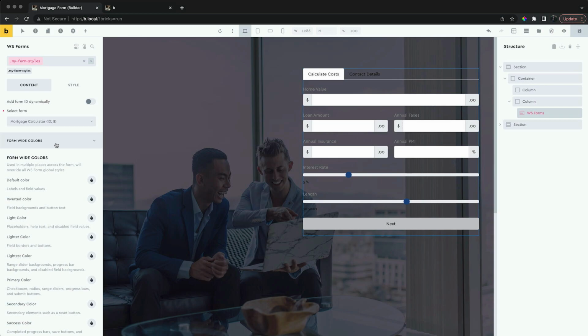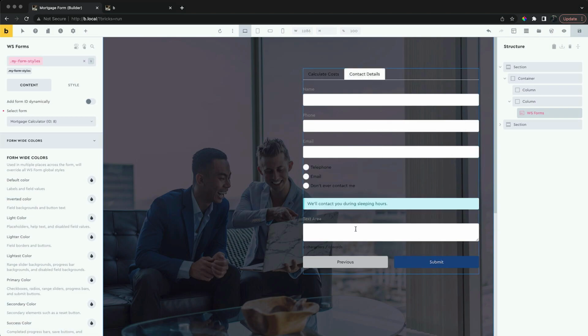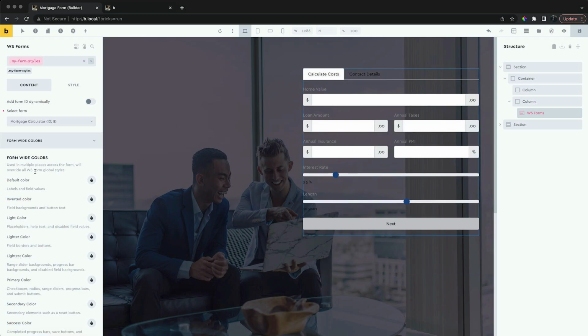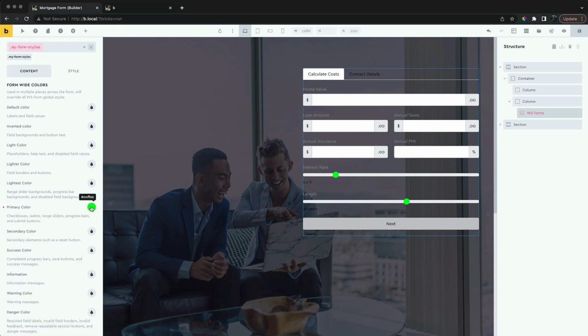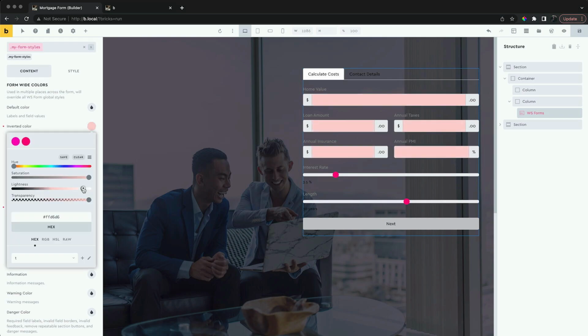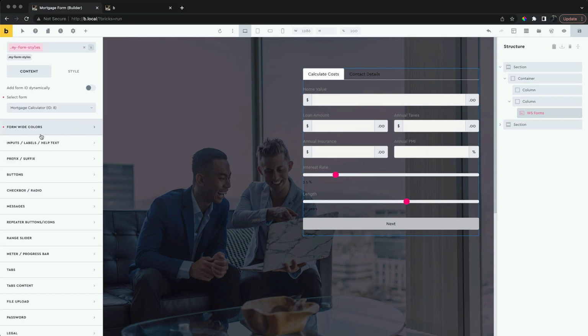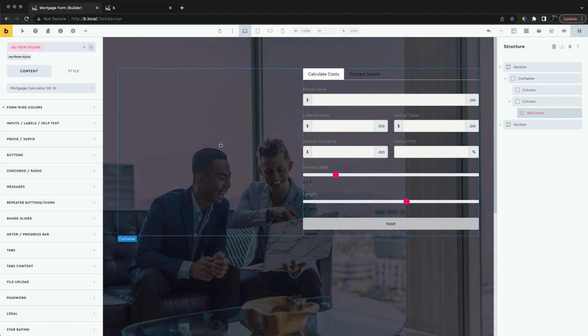The first thing we'll want to do is set the form-wide colors. This primary blue color is the default coming from the global styles. By setting a primary color here, it will apply it in all those same places across the form. We can override all of these global colors to be applied in multiple places. After we've added the colors, we can then dig deeper into the individual field settings to make more specific changes.